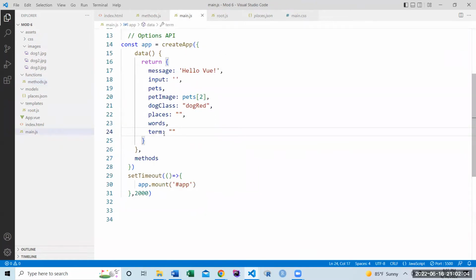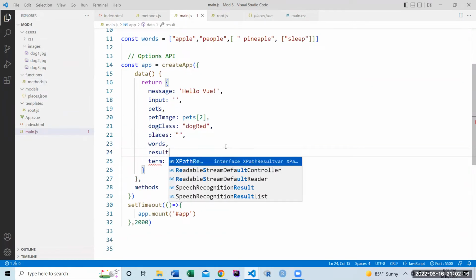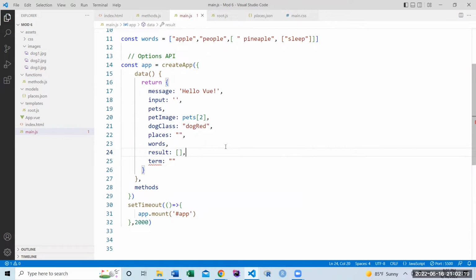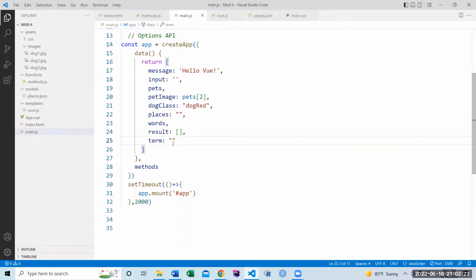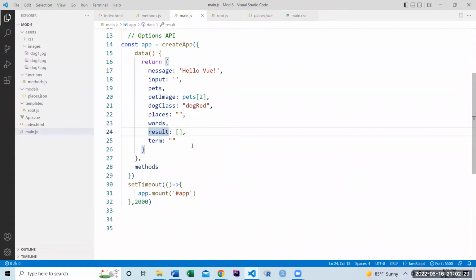This function will do the following. It's going to look for this term here, and then it will search and place that into a result. So the words is the list of words or dictionary, whatever that may be. I have a result, which is going to be an array. The term will be bound to the input. When I search the word in here, I'm going to push all these results to the result set and then display to the DOM.